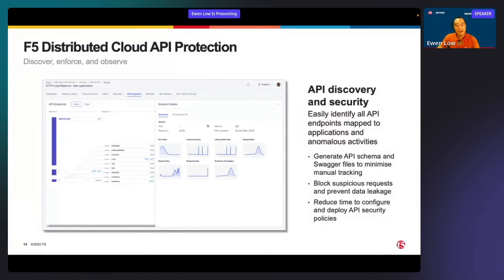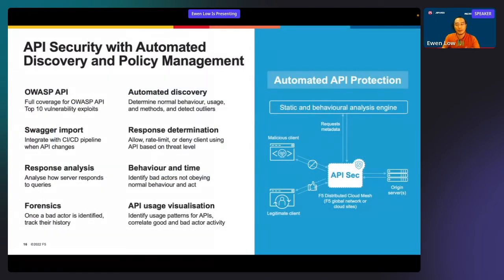So later on, I will showcase how we can easily upload a Swagger file to our F5 Distributed Cloud service, right? These are all the key features that we shared earlier. We have our automated discovery. How do we know what sort of API traffic is coming into your environment, right? With this automated discovery, you can detect some of these anomalies, right?